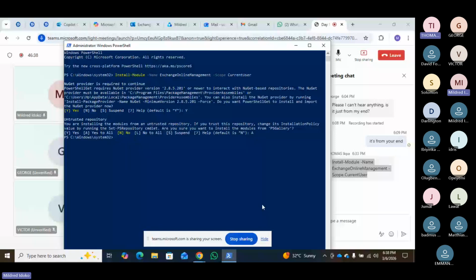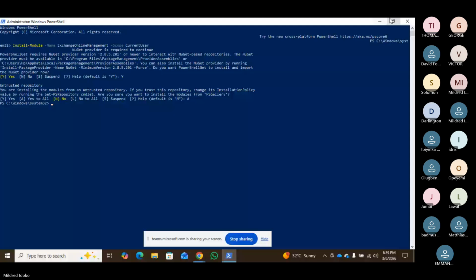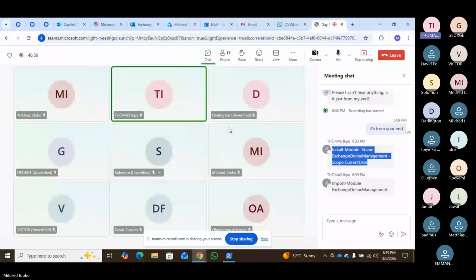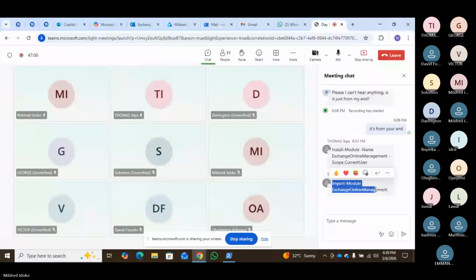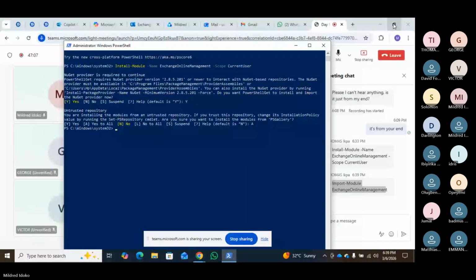I should stop sharing my screen, right? No. Okay, just go to the Teams. Copy the command. That is to import the module that we just installed. Yes, so copy that one. Okay. So paste. Enter.